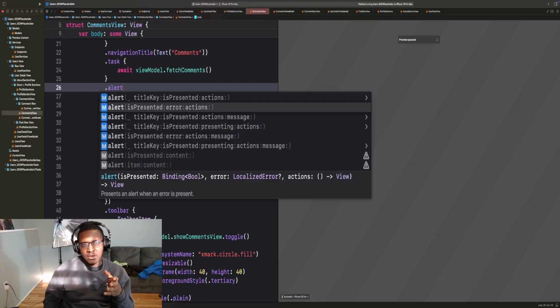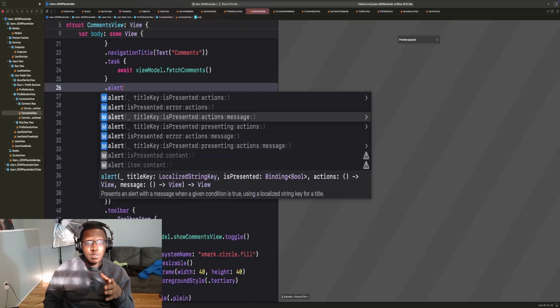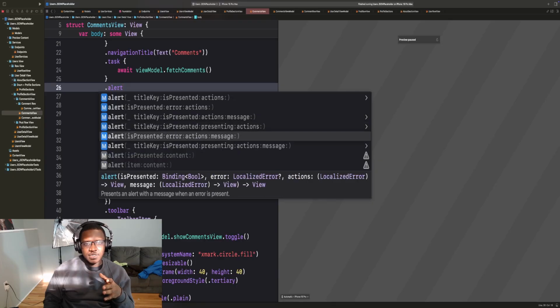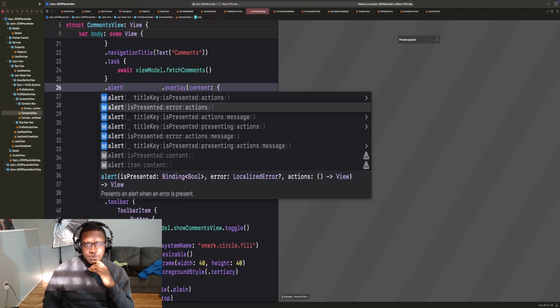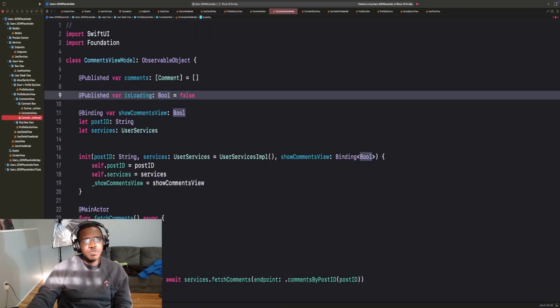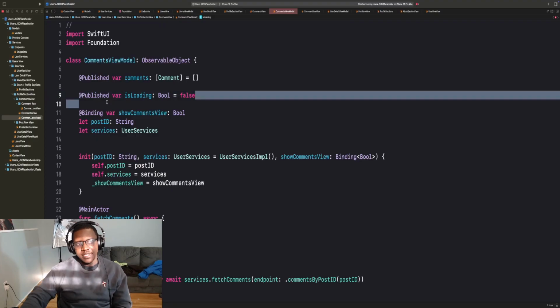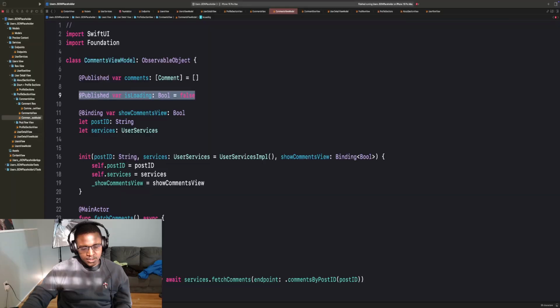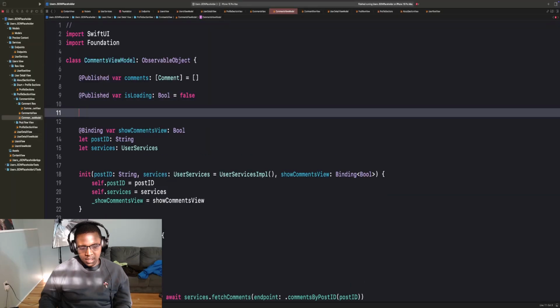binding boolean, a localized error, and just returns a view. Is there any other one that uses localized error? Here's this as well, localized action. Okay, let's just go with this one at the top. And what we're going to do is jump to our comments view model. We need a way to tell it when to show an error. So I'll say comment C, copy that. And then we're going to call this property show error alert.